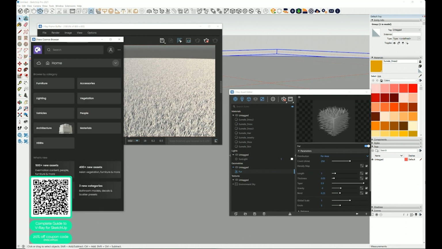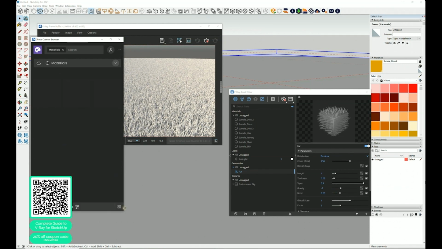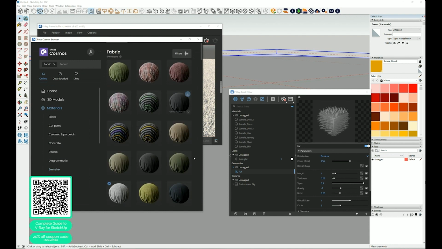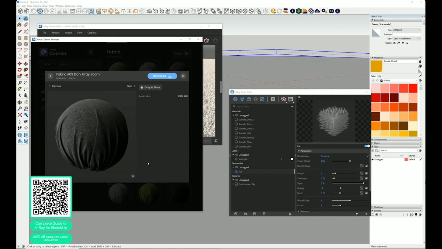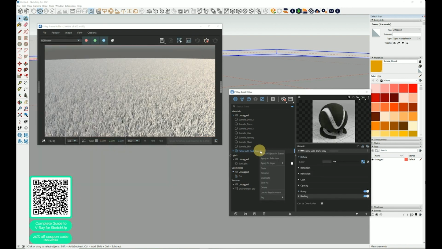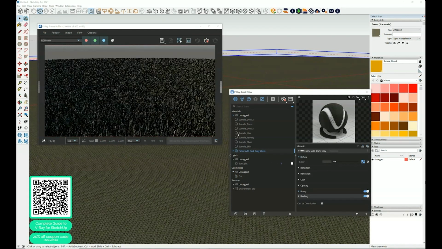Now, obviously this is a white rug. This is asking for trouble. It's asking for something to be spilled on it. So let's find a material from the Cosmos library. To be safe, let's go with a dark grey. And what we could do is, if we select the material, download it, then we can import that into our scene.